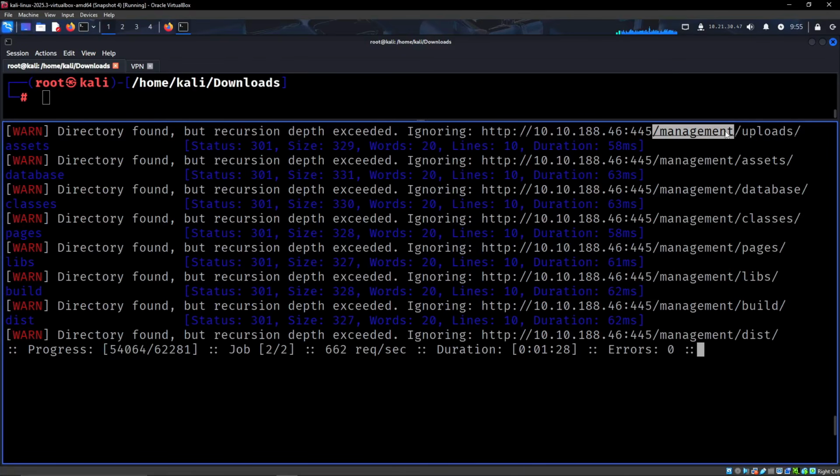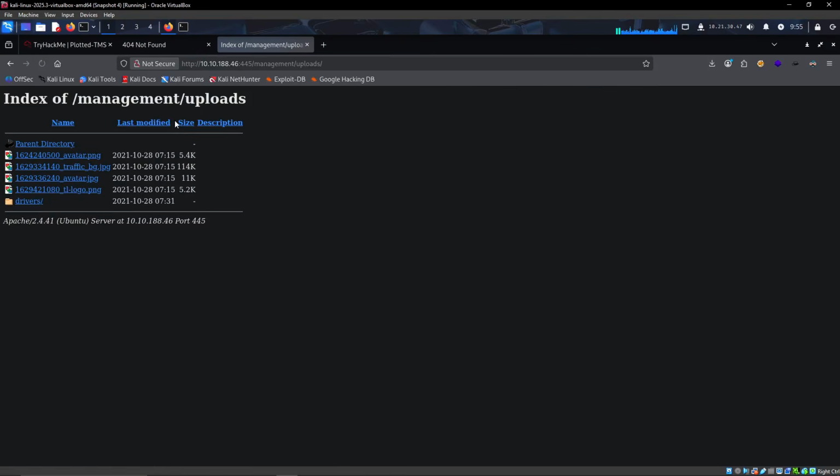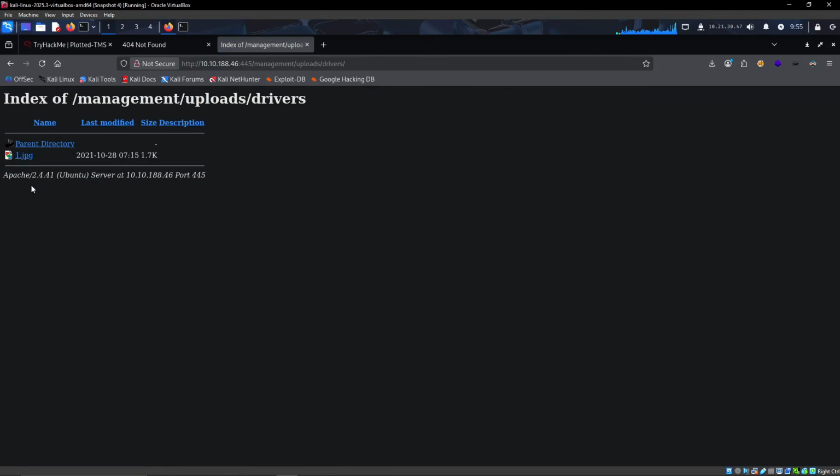We will check it out. But yeah, there's no reason to brute force another directory under uploads. The same thing with assets, etc. most likely. So that is why we have it like so. So let's check out this. Drivers. We have an image.